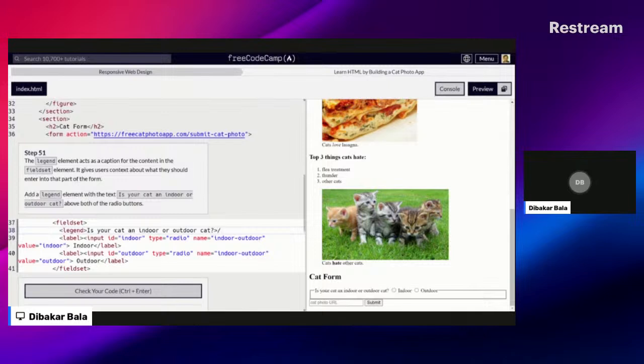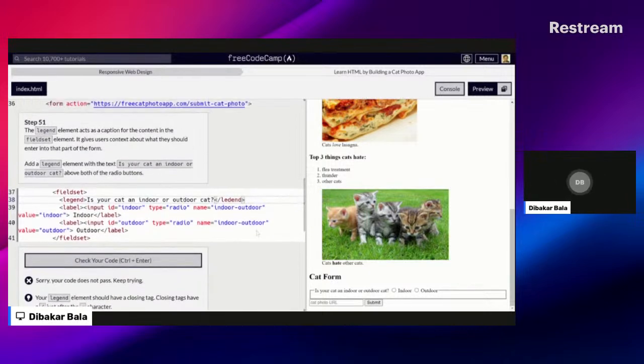Keep it here, and we have legend closing. Okay, and the form looks even more weird with the flexbox around it, but I don't know what's going on. Okay, it's not passing, so we did something wrong. Above both the radio buttons. Above both the radio buttons. So we did it for one, we didn't do it for two.